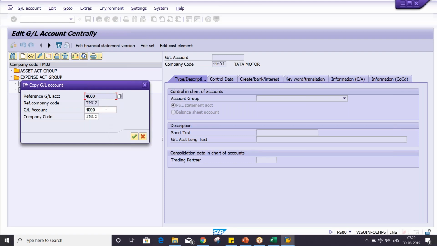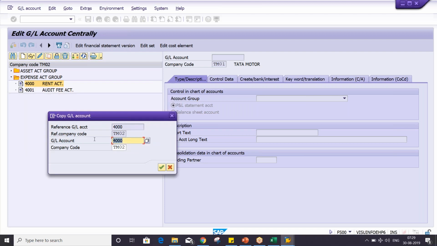Let's suppose this is the reference GL account. Here, reference GL means we are going to create a new GL. Remove this number. We are going to set up a new GL account. What is that? Gardening expenses, right? Now here the reference GL number is 4000. It means we are taking reference of the rent account, right?